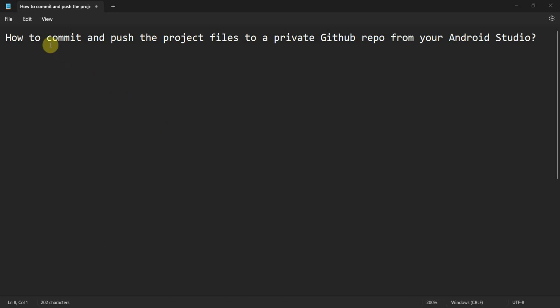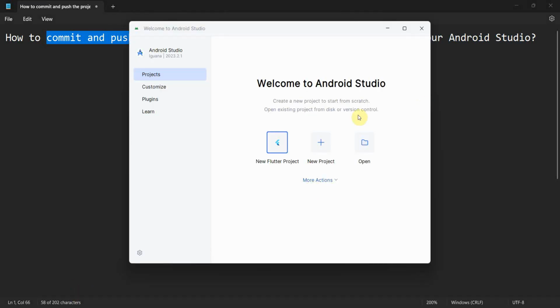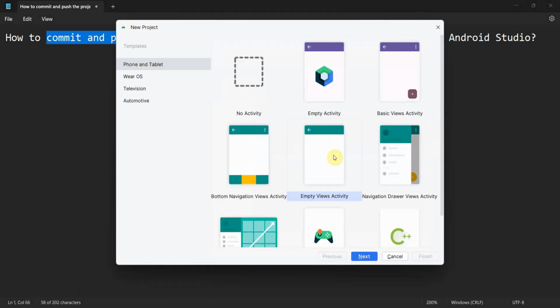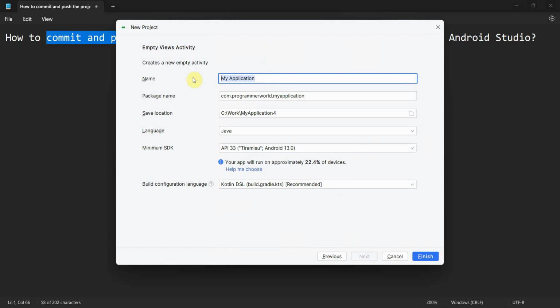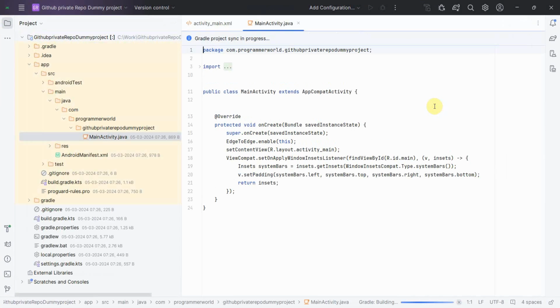In this video, we'll see how to commit and push the project files to a private GitHub repo from your Android Studio. So let's begin. I'll just create a dummy project, say for example GitHub private repo dummy project. Just for the demonstration purpose, I'll just create this so that the files get created.